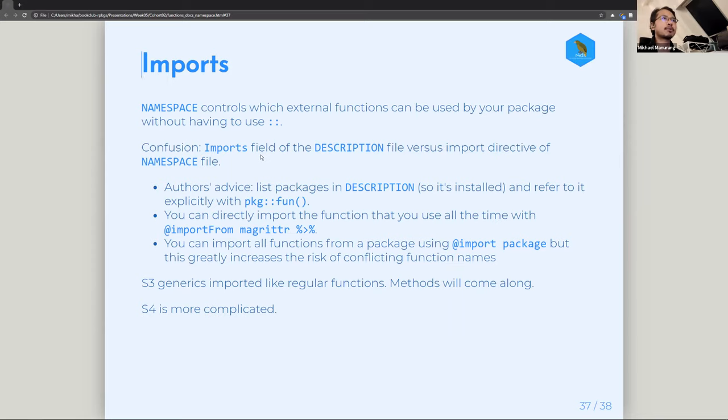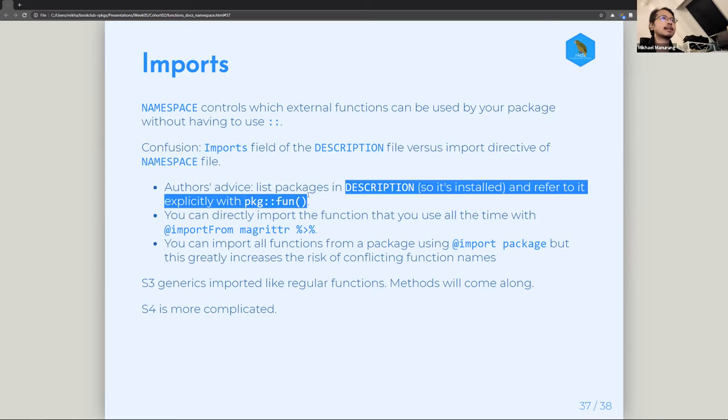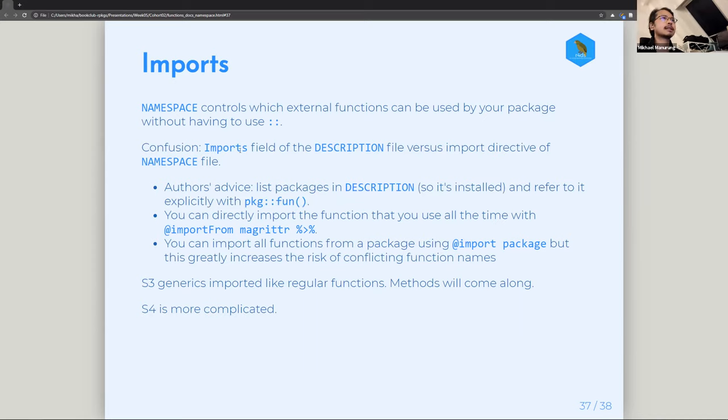If we want to import, there are several ways to do this. And I think the authors recommended to always list the package in the Imports field in the DESCRIPTION file. And afterwards, even though we have put the package in the Imports field of the DESCRIPTION file, we should always add a package name to determine where the function comes from. So I think this is a good practice.